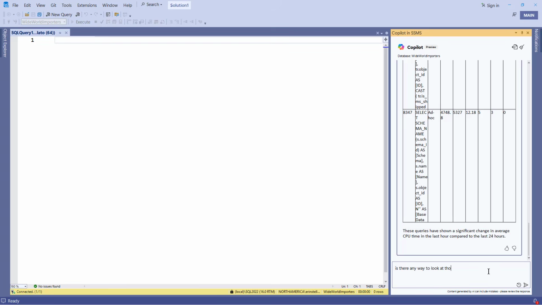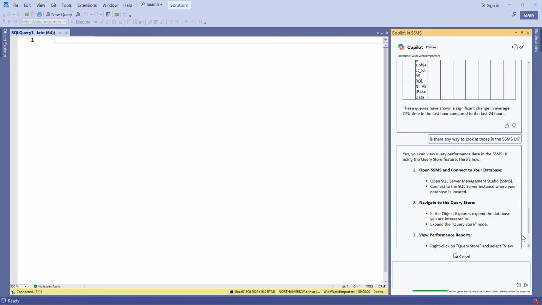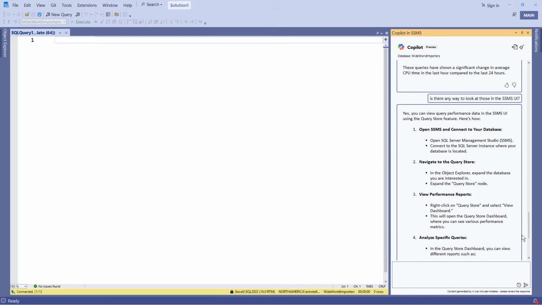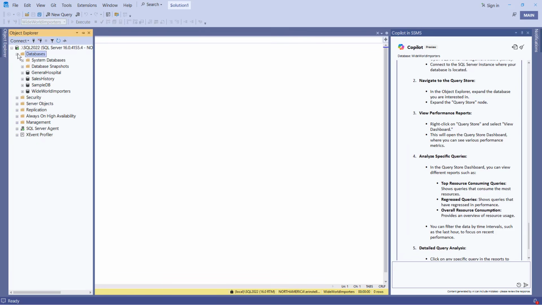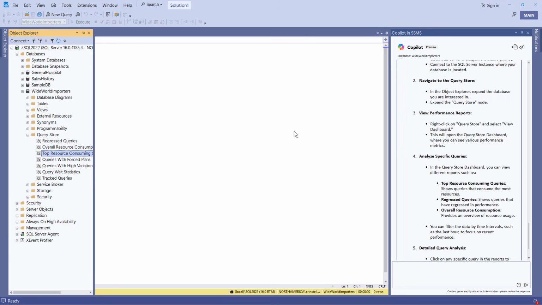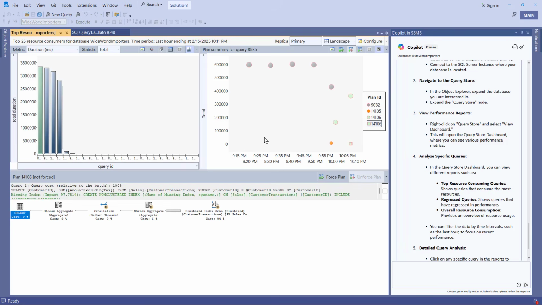And so then I'm like, well, okay, how can I look at this in a little bit more detail? How can I see these specifically in the SSMS UI? And it's great because it tells me. It's going to say, okay, open SSMS, connect to your database, navigate to Query Store, view the performance report, analyze specific queries. So not only is it going to write T-SQL, not only is it going to help me answer questions for me, but it can tell me how to do something within SSMS.